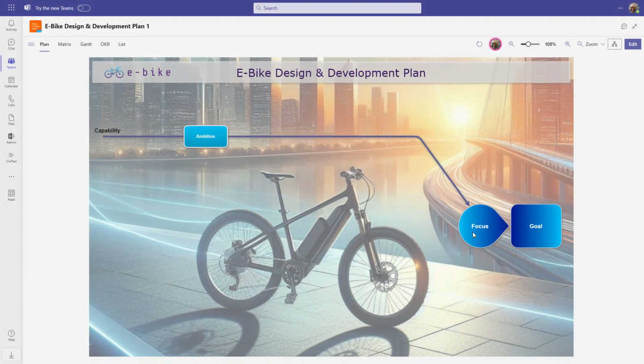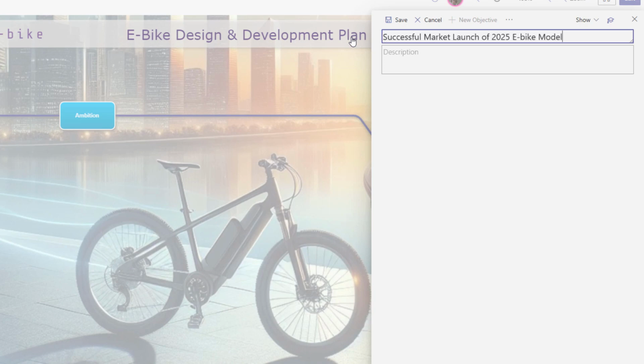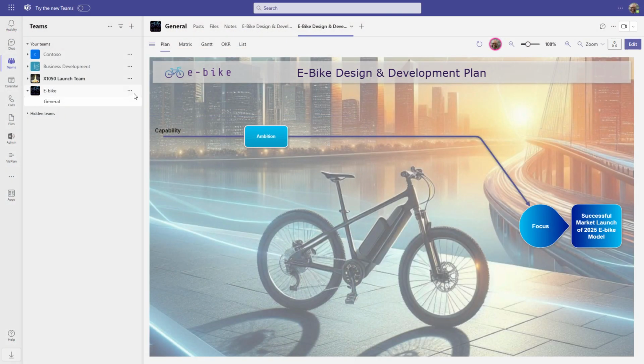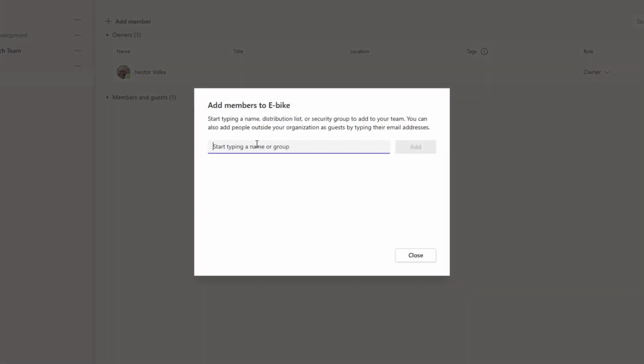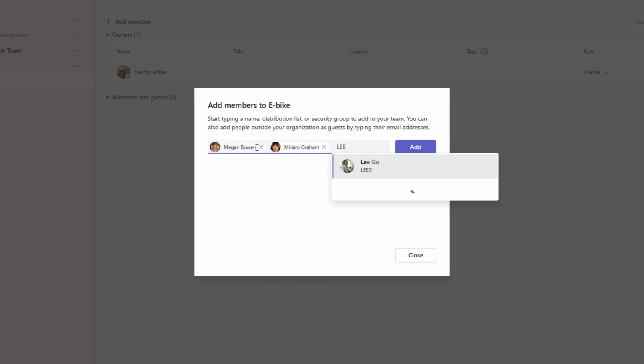In Microsoft Teams, e-bike have added the VisPlan app and created a plan with the overarching goal, successful market launch of 2025 e-bike model. Existing team members already have access to the plan, and you can invite more to enhance collaboration and teamwork.